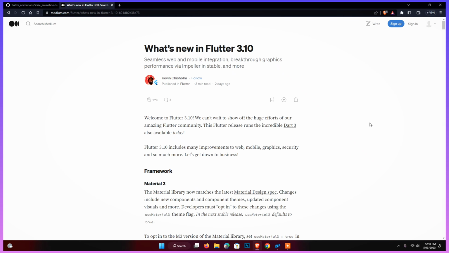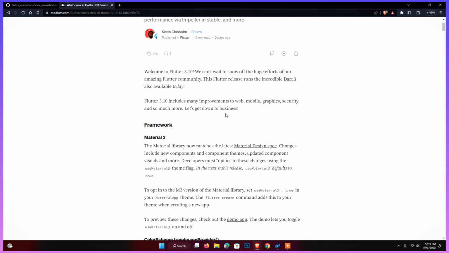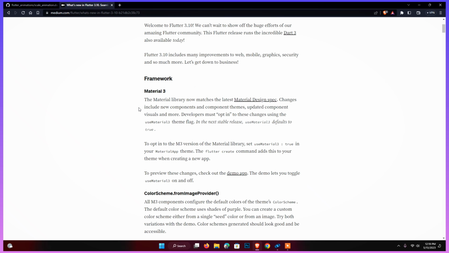So let's get started. Today our topic is what's new in Flutter 3.10. Finally Flutter 3 is released, and this is the official documentation provided by Flutter. If you want, you can go to their website and check it also. In Flutter 3.10, the efforts of Dart 3 are available. There are lots of new features available in Dart 3, and we can discuss them in a further video.